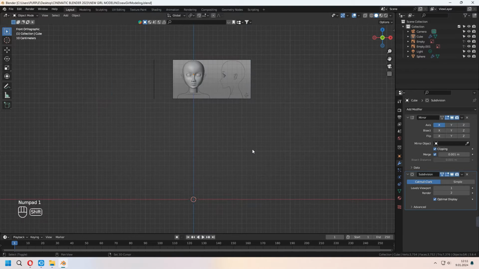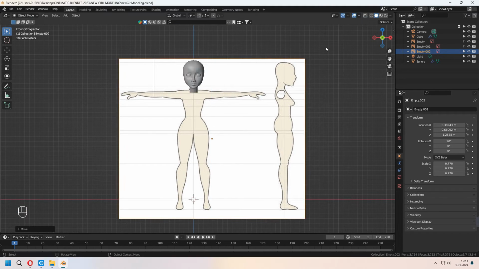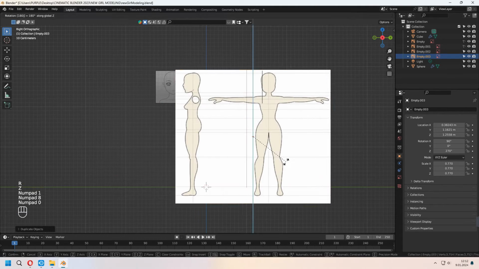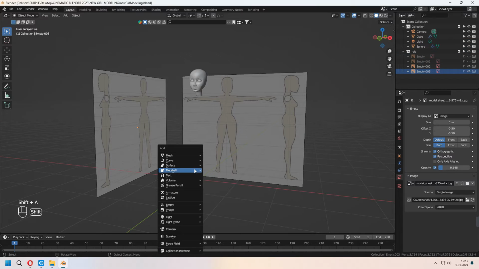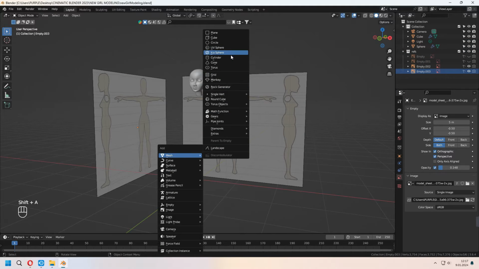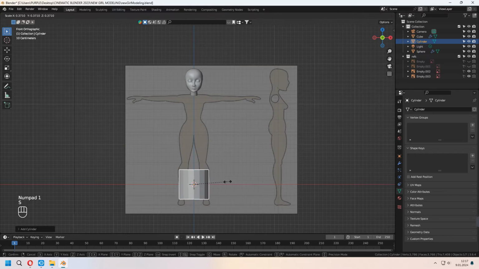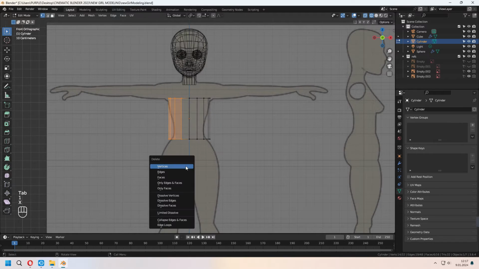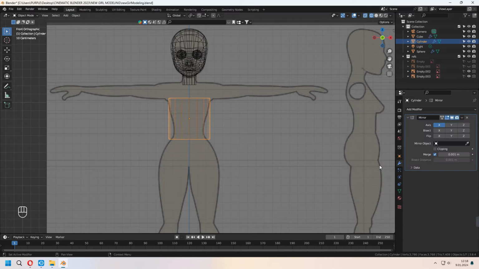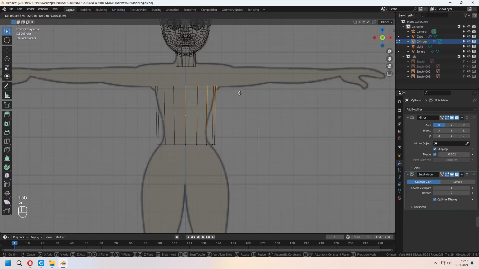Now let's add our body reference image, the same way as the head reference. Shift D to duplicate it, rotate in Z axis 19 and place it, decrease the opacity and uncheck editable. After all reference images are done, we will add a cylinder and decrease the vertices to 16 and set cap fill type to nothing. Now you can scale and place it in the middle of your character's body, and delete half of it. In object mode add a mirror modifier, check your clipping, and add a subdivision surface modifier with level viewport 1.